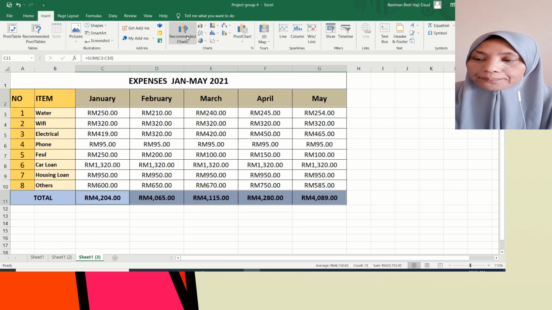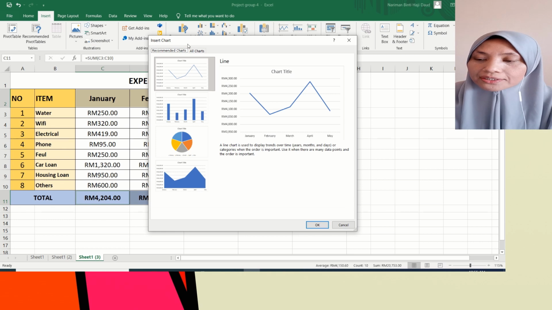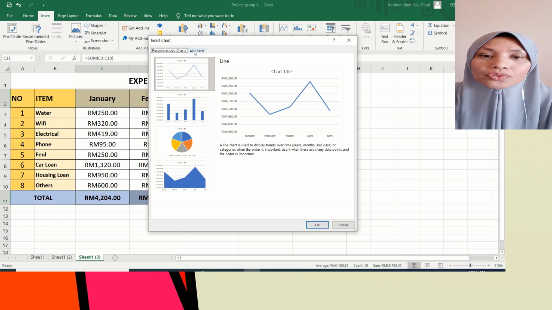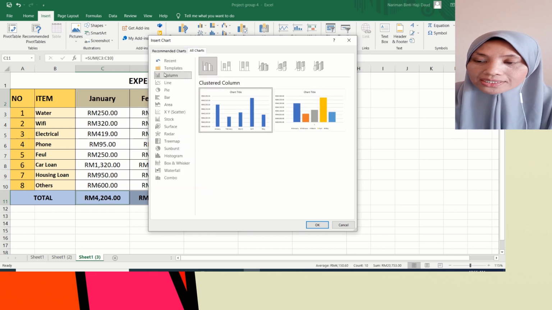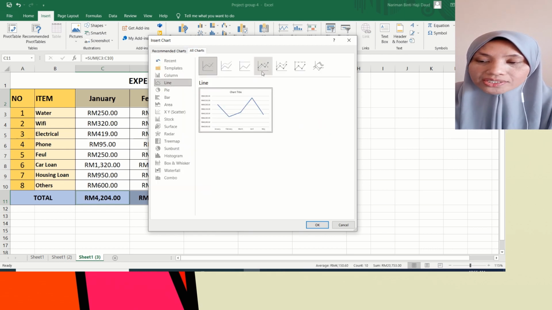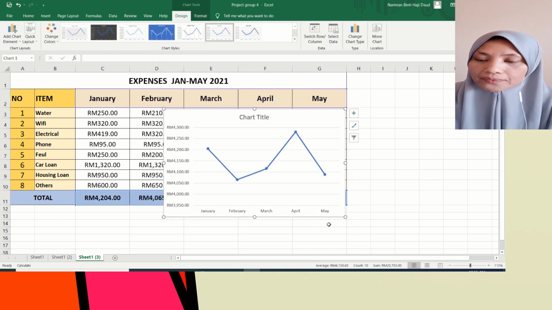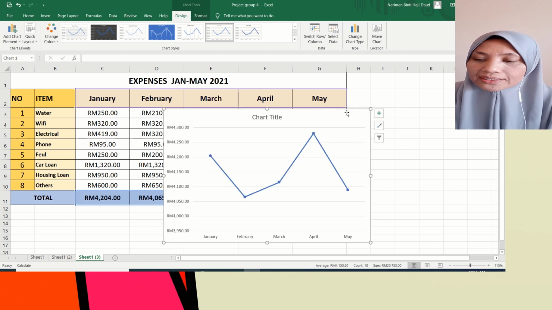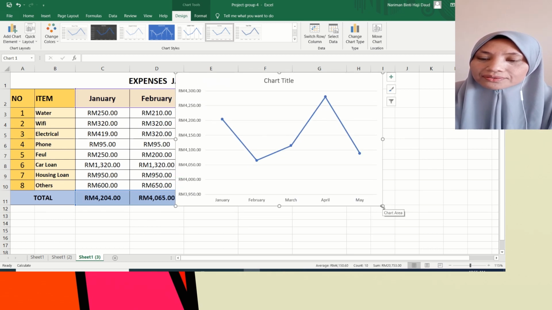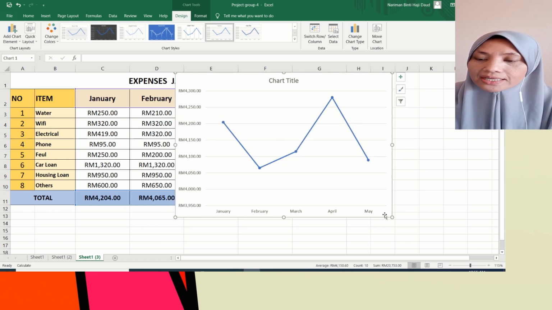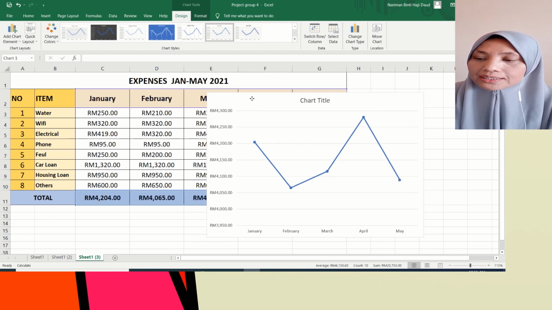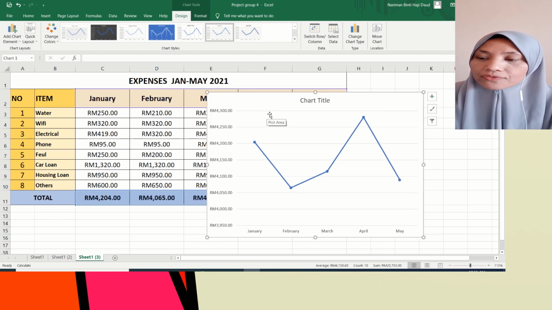Click insert tab, recommended chart. For example, now I'm going to choose a line chart. Let's click all chart, click line chart, and then choose line with markers. Click OK. So you already have the line chart for total expenses from January until May 2021.